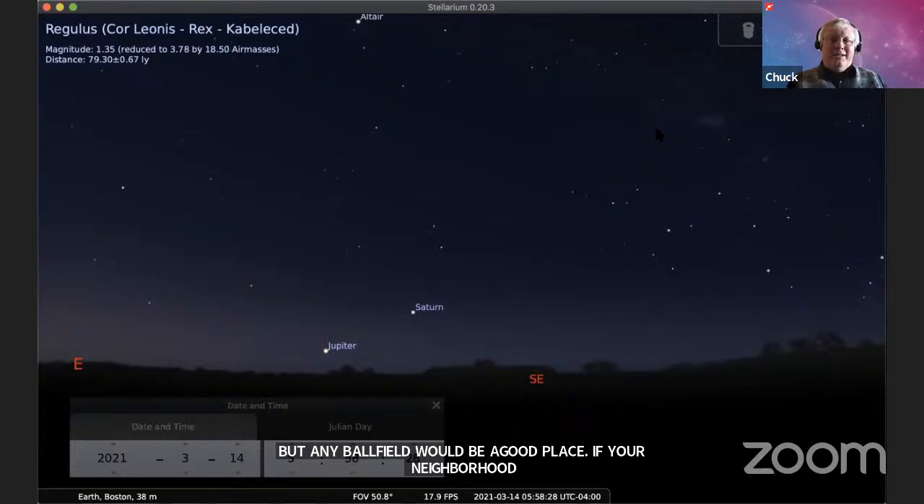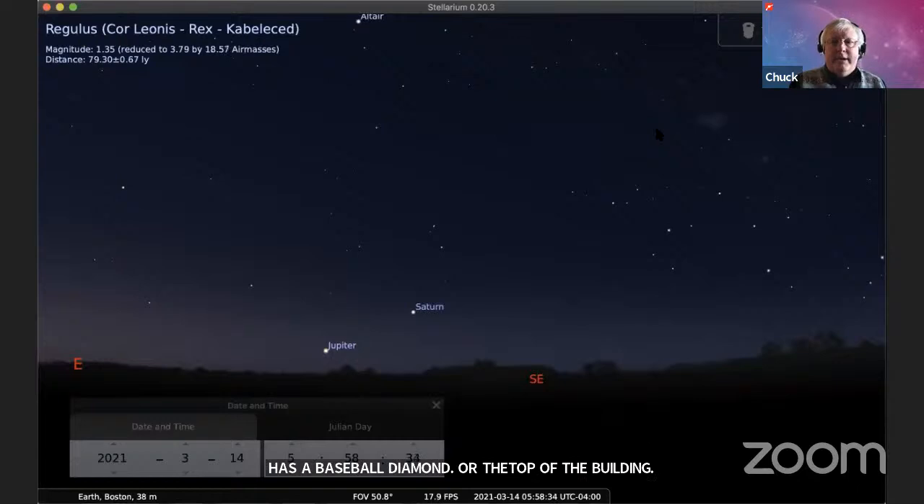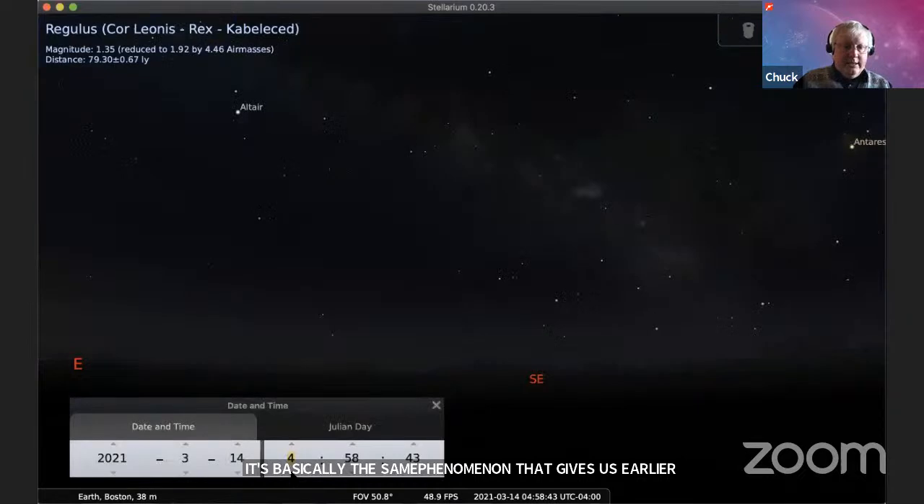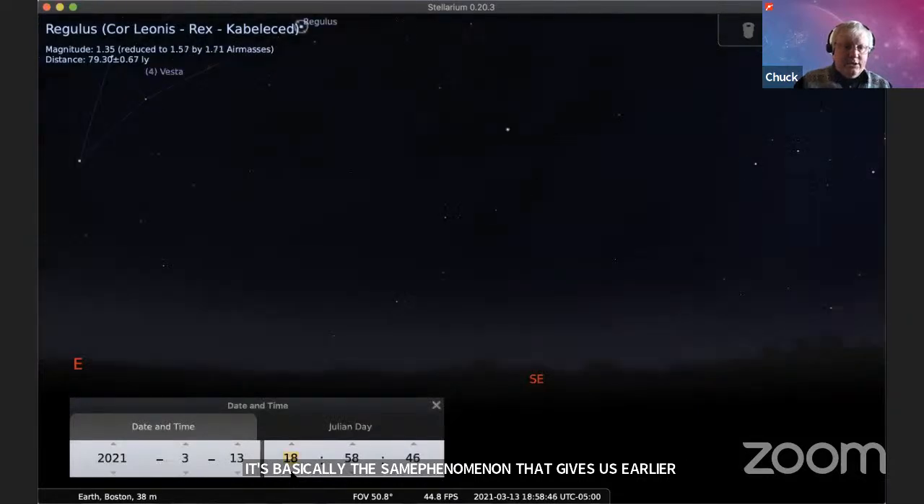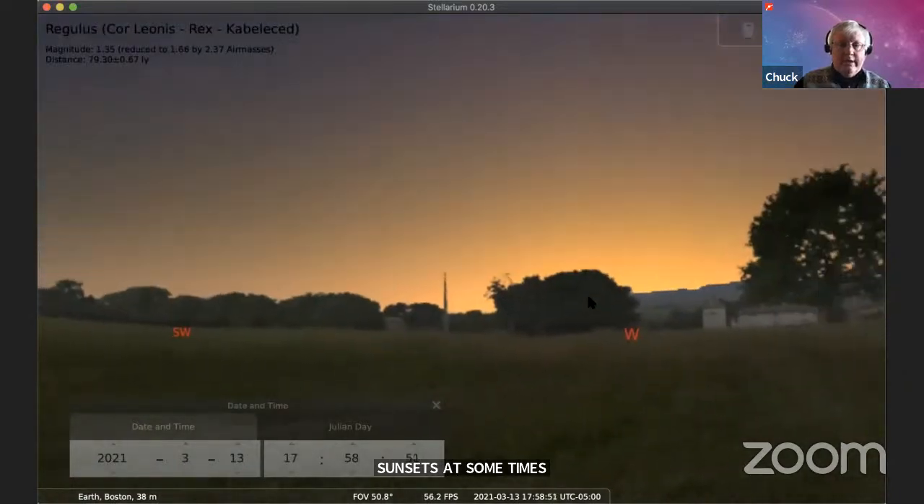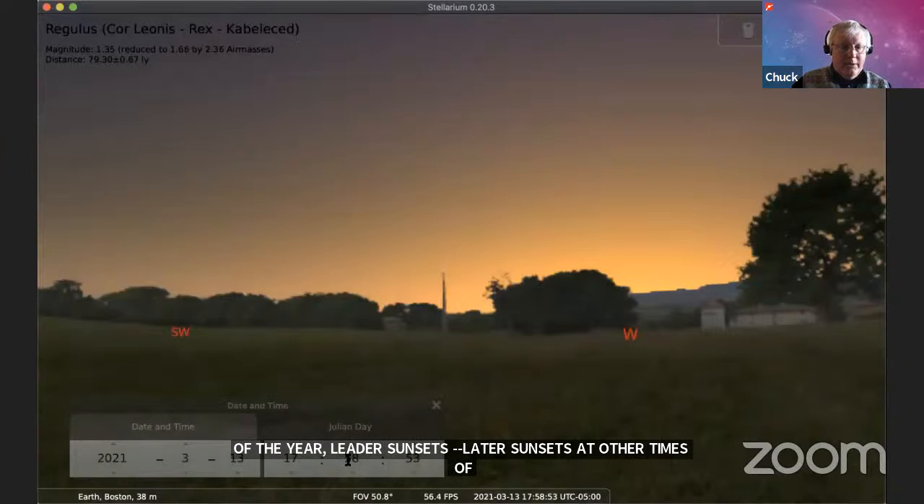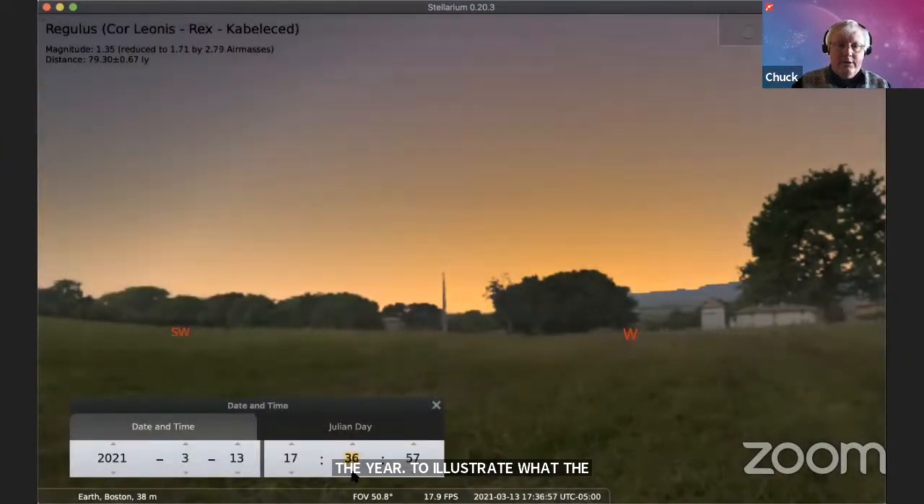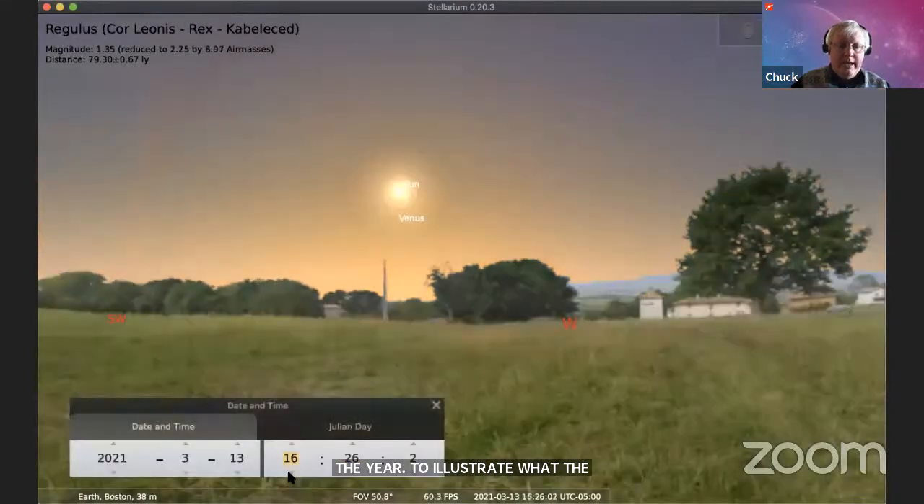Now, in terms of why the sun sets at different times during the year, it's basically the same phenomenon that gives us earlier sunsets at some times of the year, later sunsets at other times of the year. Let me step back to sunset just to illustrate. So right now, at this time of the year, to illustrate what the questioner is talking about, we are here on the 13th of March. See the sun in the sky.